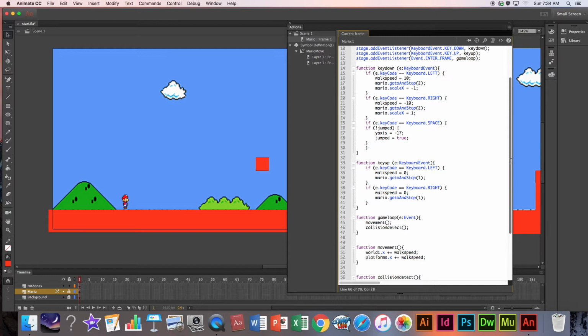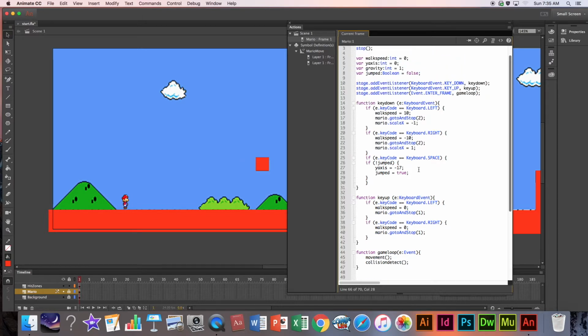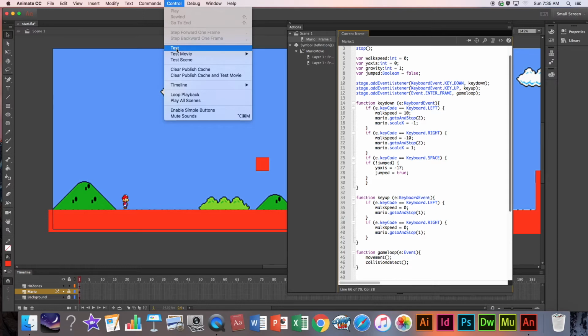Okay? Further down, we will not complete this. It won't turn to false until it's done this 10 times. And here we are setting our y-axis to our gravity. So if everything is set properly and our collision detection's working, we should be able to play this now and press the space bar, and he should jump 17 up and come back down as well. So let's test that.